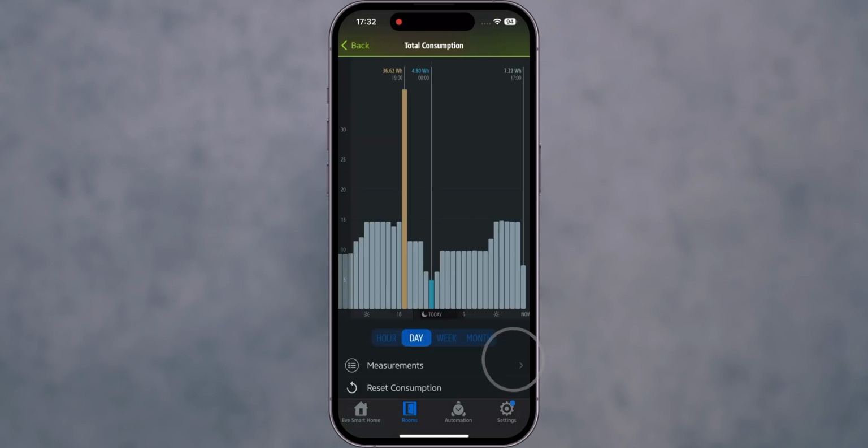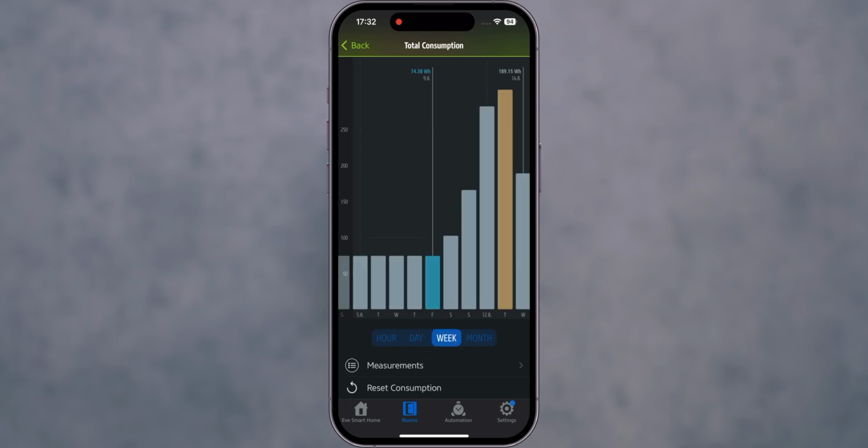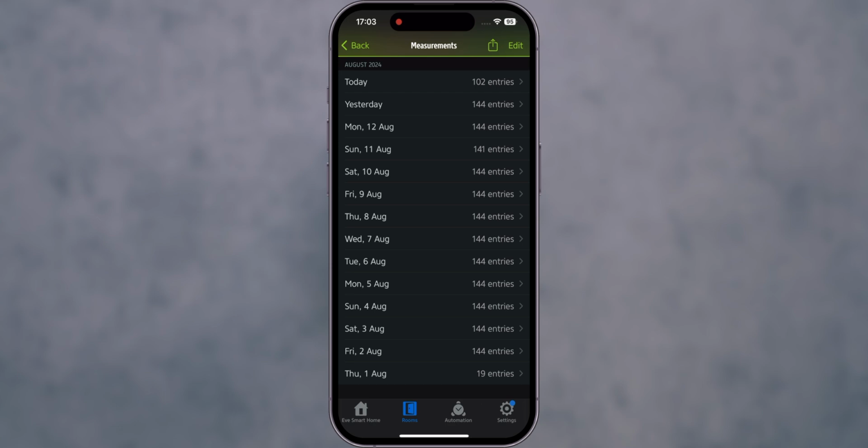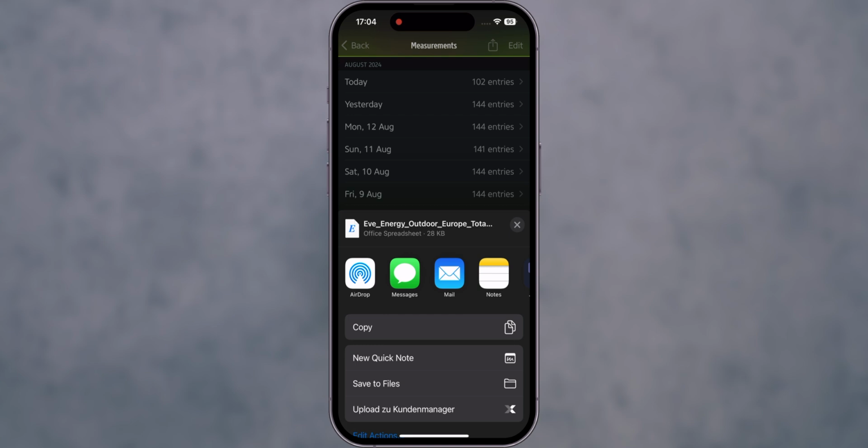Tapping the information button enables you to visualize your data by hour, day, week, month. To dive into even more details, tap Measurements and access individual entries, and use the Share button at the top right to export your data as a convenient spreadsheet.